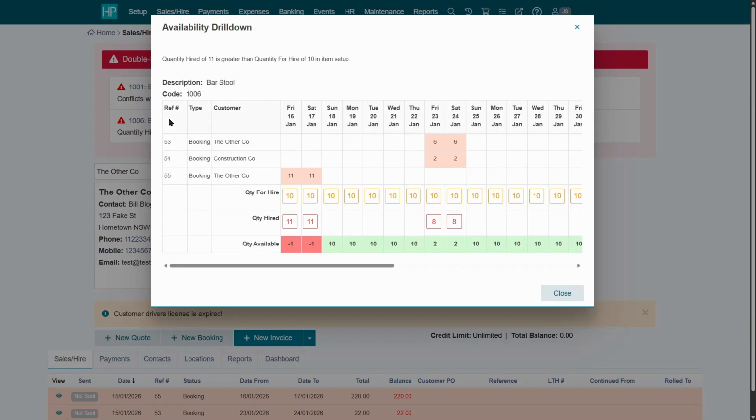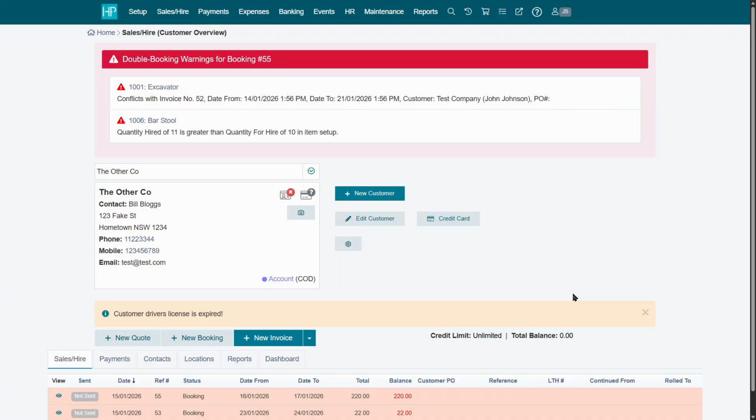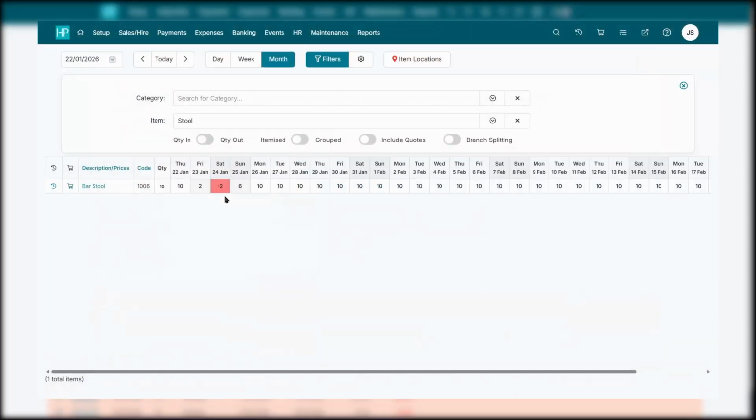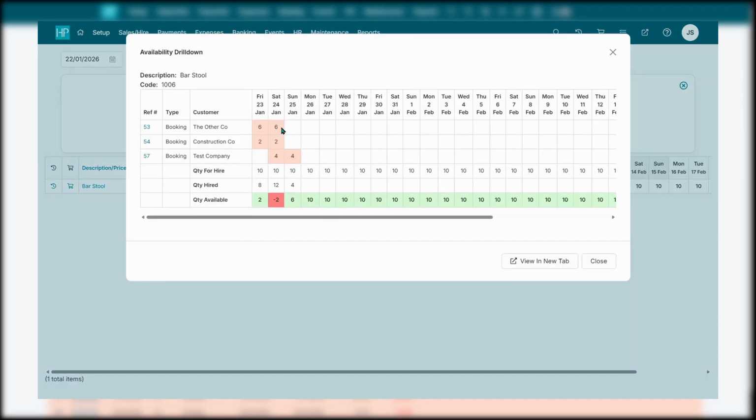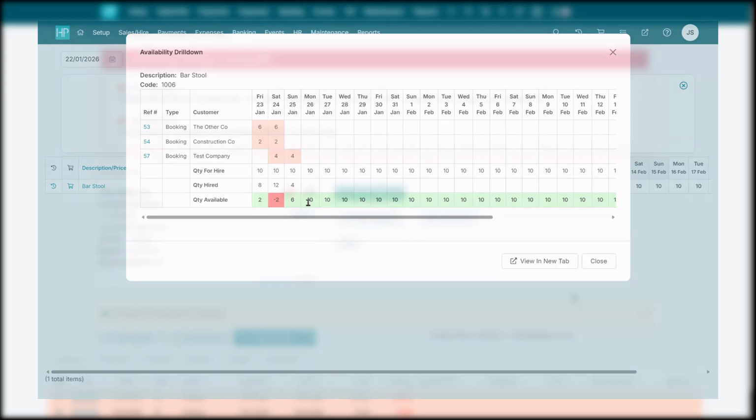Not all warnings mean disaster. Sometimes, HirePOS will flag a warning that you can manage in the real world. For example, you might have one job ending on a given day and another job starting on the same day using the same equipment. On paper, that looks risky, but you may know that you can return items early, turn them around quickly, or move them between jobs. These situations often show up as availability warnings. The key is to drill into the availability, understand which jobs are involved, and decide whether the situation is manageable or whether you need to plan alternatives like substitutions or cross-hires.